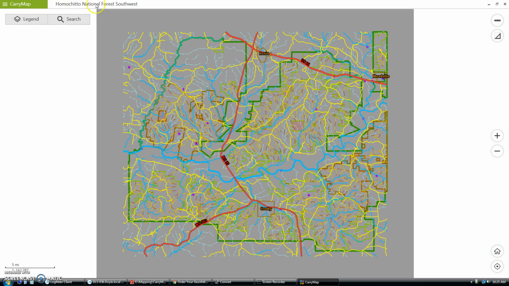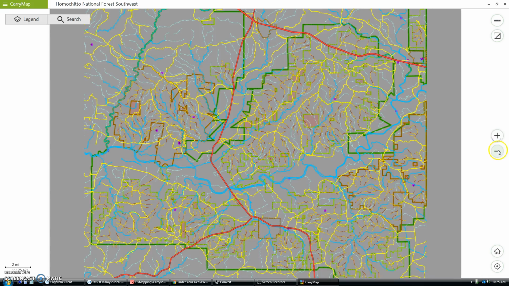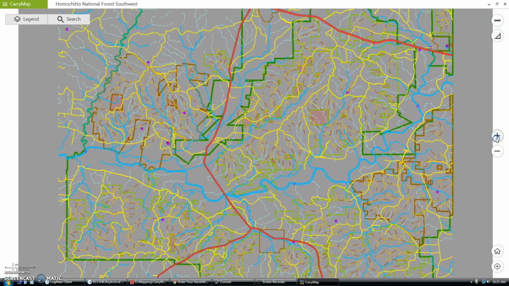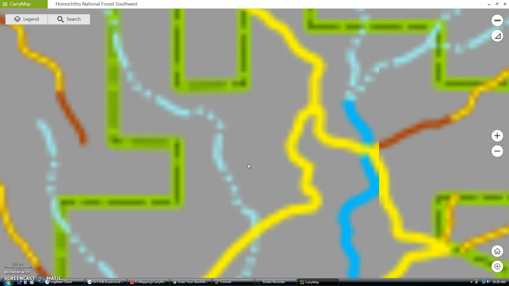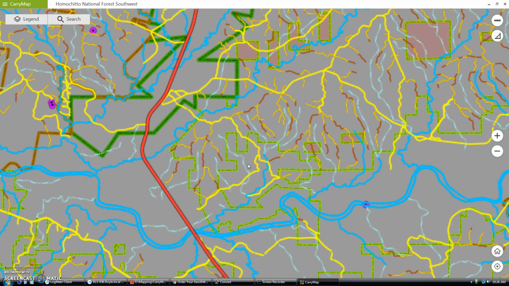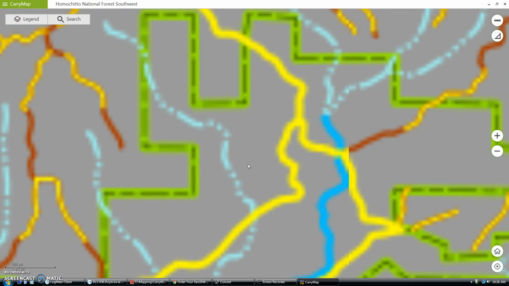Okay, so let's kind of get started. Top right here, it's got the Homachita National Forest title; yours will be different. We have some tools here to measure distance and area, plus and minus to zoom in. You can click on those to zoom, or use your mouse wheel. If you have a mouse wheel to zoom in and out, it's really that easy.